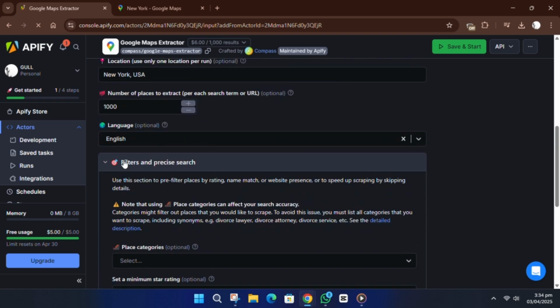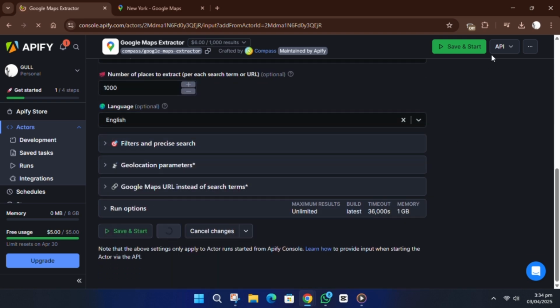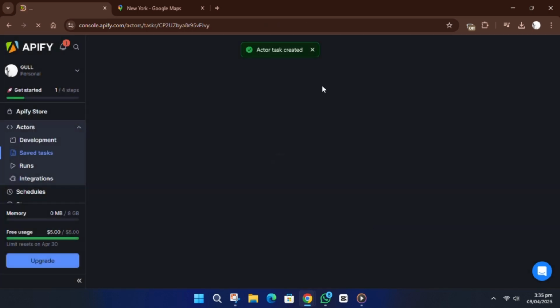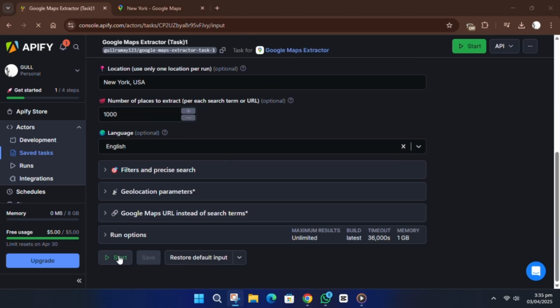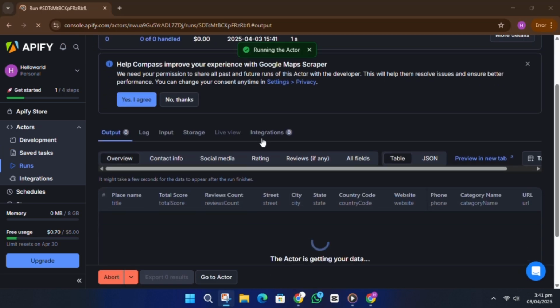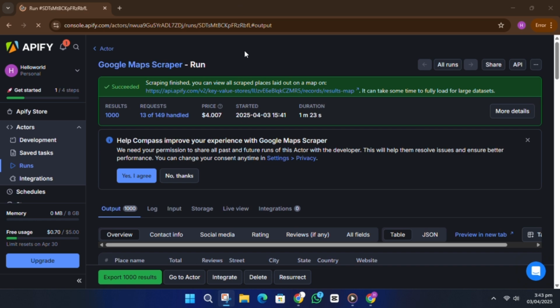Before running the scraper, save your setup and create a task. This helps with scheduling, integrating with other tools, and managing multiple configurations. Now, click Start to begin the scraping process. You can view the progress in the Log tab or see results in the Overview section. In a few minutes, we have 1,000 scraped restaurants.